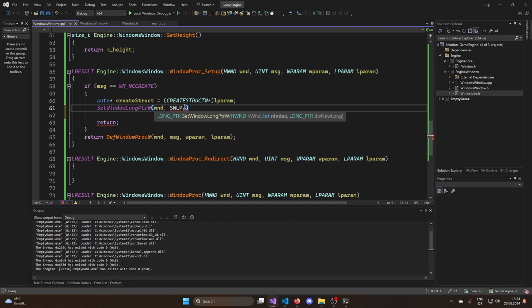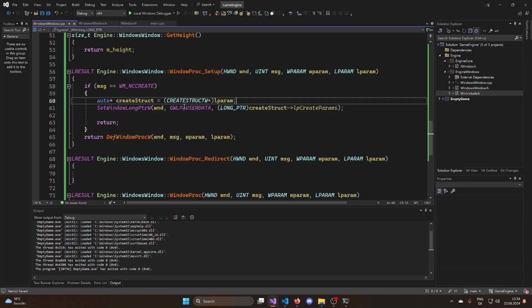GWLP, global Windows, I don't know. GWLP is the prefix for that, and you can see that we have a lot of GWLP things that we can store in: an ID, a parent, H instance, user data, and window proc. But what we want to modify is the user data. So we want to set the user data, and we want to set it to the create parameters. We need to actually cast this to a long pointer, and there we go. Now we cast it to a long pointer, and we can store it in the user data.